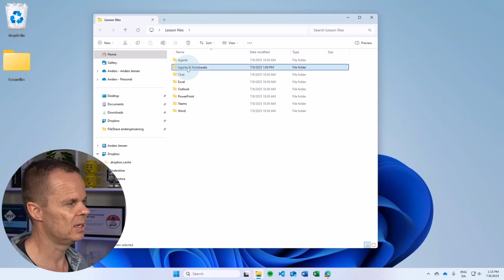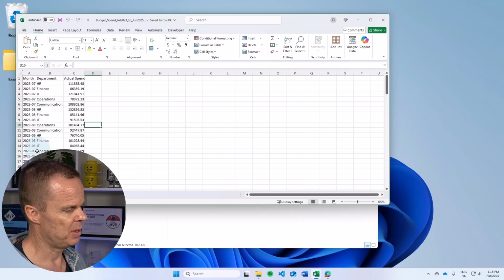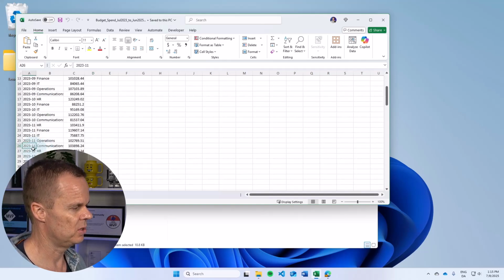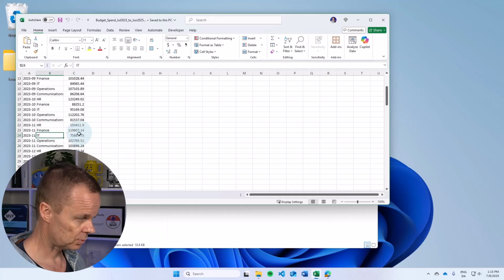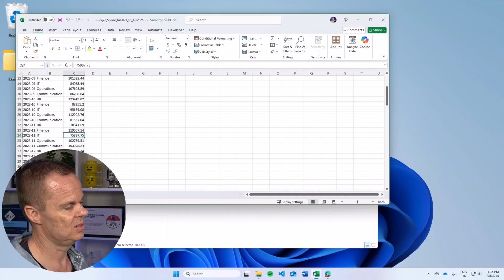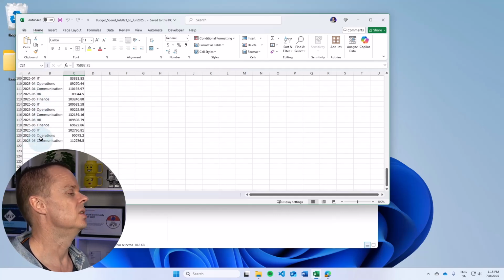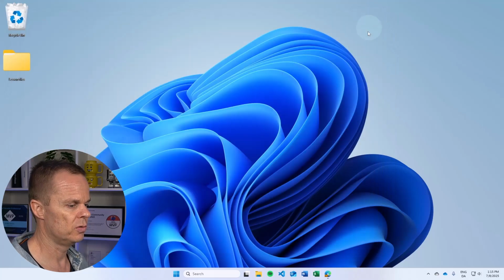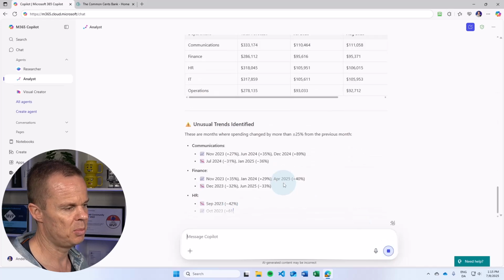Let's just quickly inspect this budget spent. These are our department spend for the last two years. For example, in November 2023, communication spent 104,000 and IT spent 76,000 and so forth. We have around 120 rows. So let me close this and let me close the folder and go back here. It's still working. We can see that. So it's still applying code.